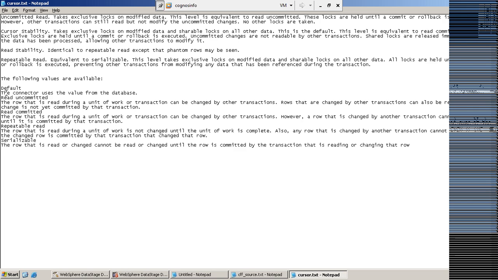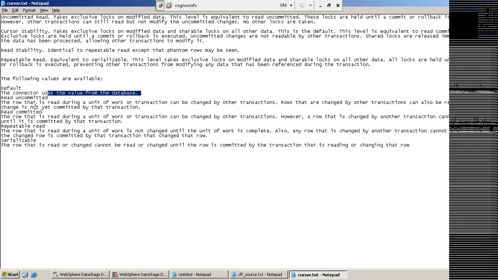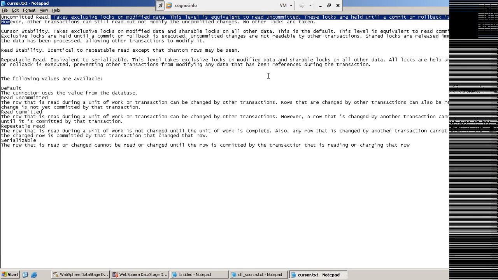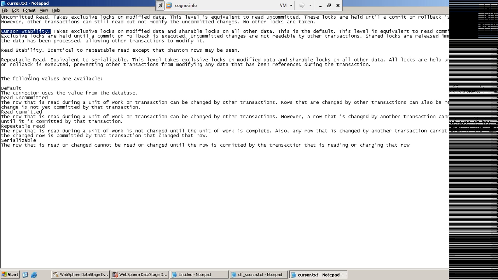So what are the names that we have seen in this particular ODBC enterprise? Read uncommitted, read committed, repeatable read, and serializable. Similarly, in the DB2 API, in the earlier versions like in server jobs also, this isolation level is there. But there, the names are uncommitted read, cursor stability, read stability, and repeatable read.